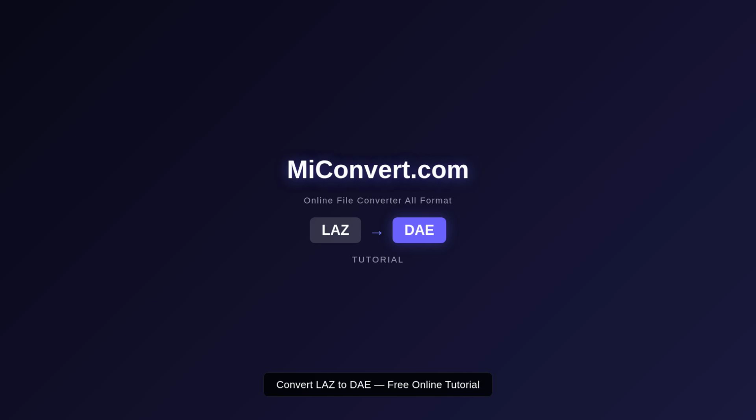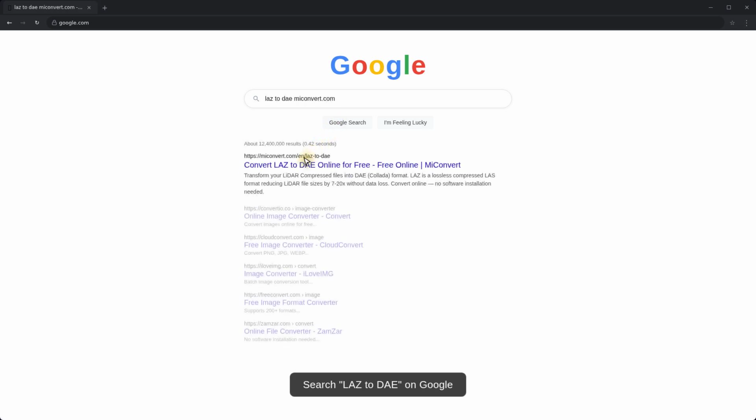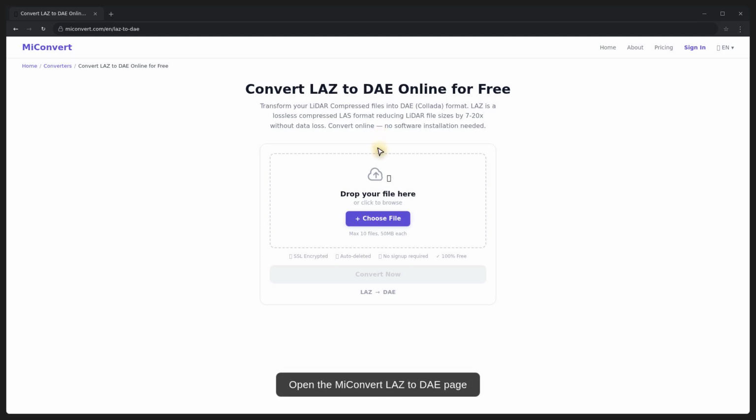and online. Open your browser and search for LAZ to DAE MiConvert.com. Click on the first result to go straight to the converter. You are now on the LAZ to DAE converter page. The interface is clean and easy to use.